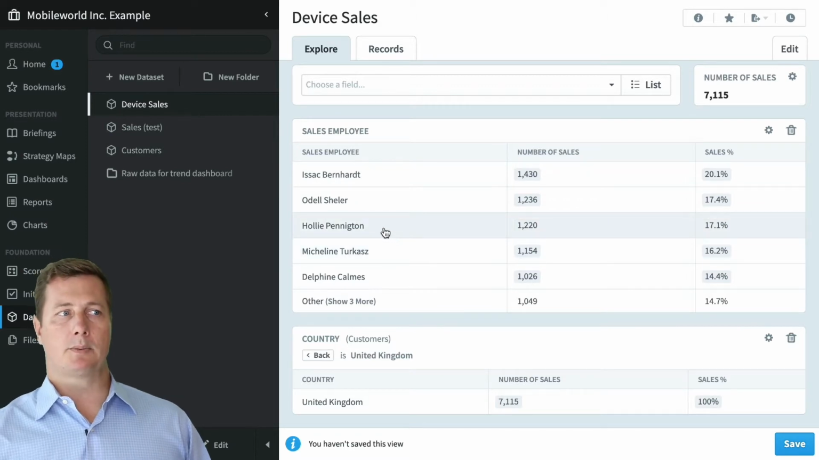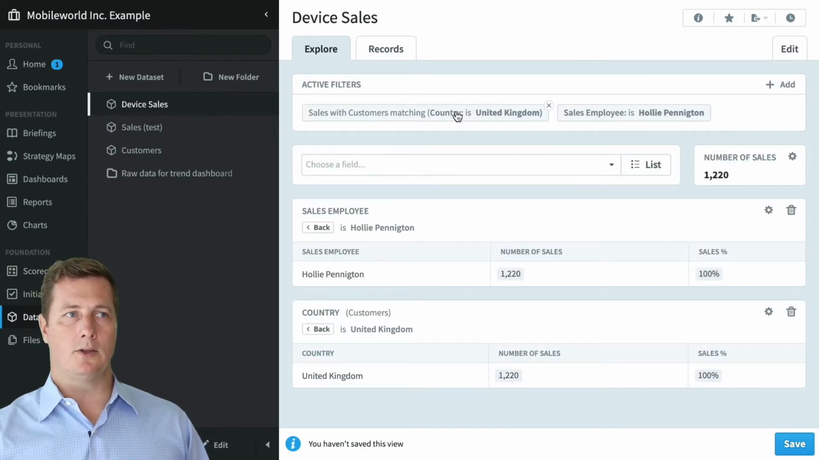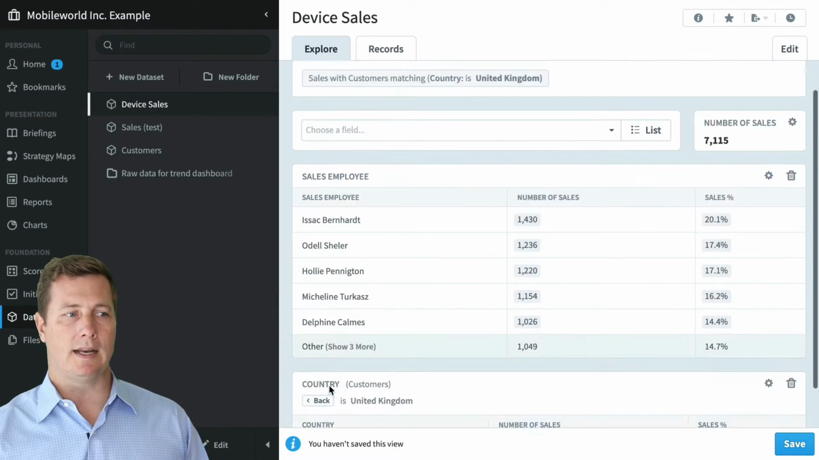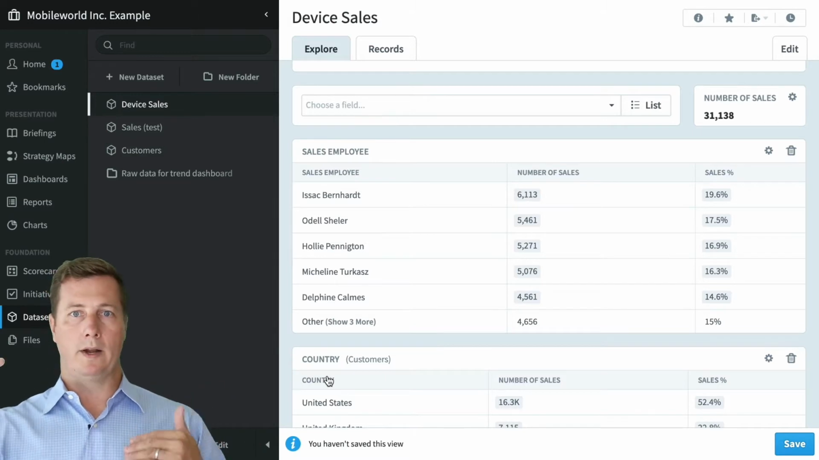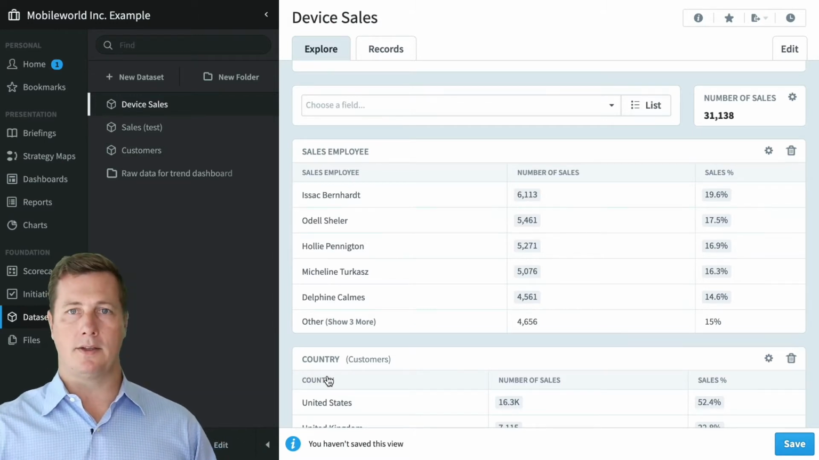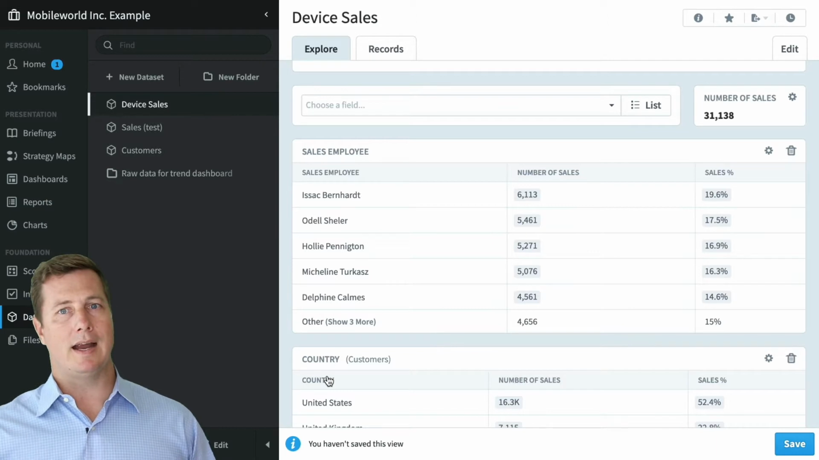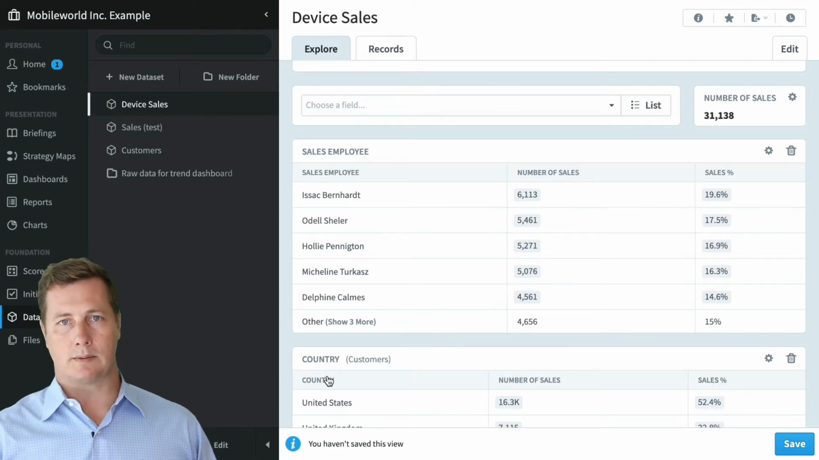And you can apply multiple filters. Here's just United Kingdom and Holly, right? And there's a bunch of different types of data analysis you can do, but that's the general idea of the Explore tab. You choose which fields you care about, and then you click on the values to filter on them. And that is 90% of what you're going to do in the Datasets Explore section.